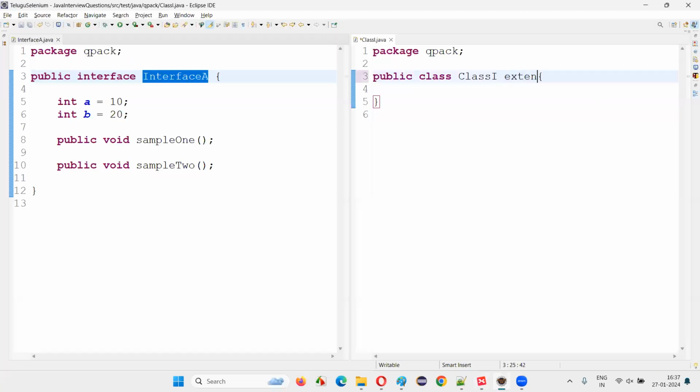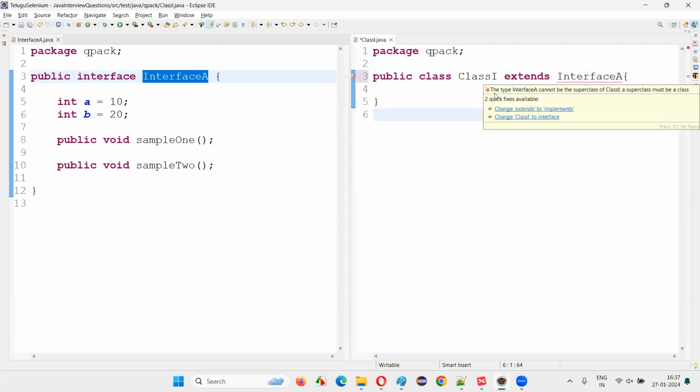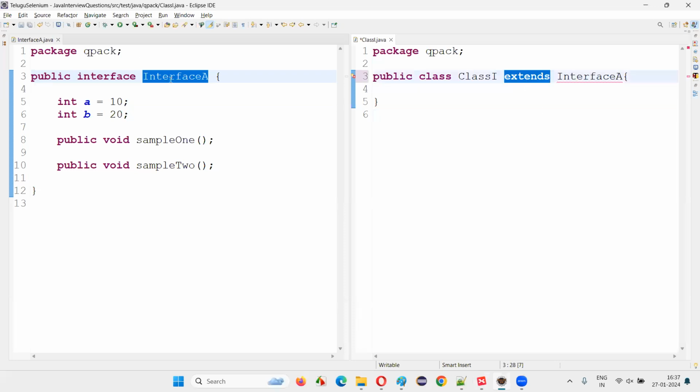The answer is, if I use extends keyword and try to make the interface a parent of this class, I'll copy this interface name and paste it after extends. You see, you are going to get a compiler error saying the type interface A cannot be the superclass of a class. A superclass must be a class. Why is this kind of error message coming? Because you are using extends keyword. You have to use implements keyword.